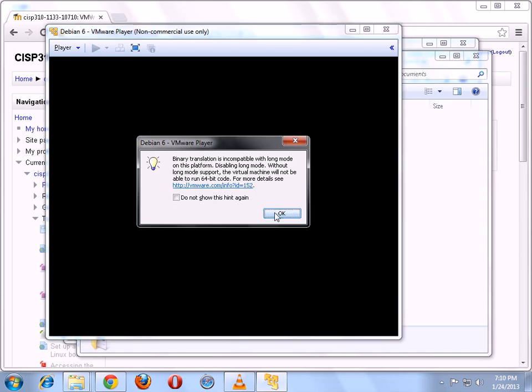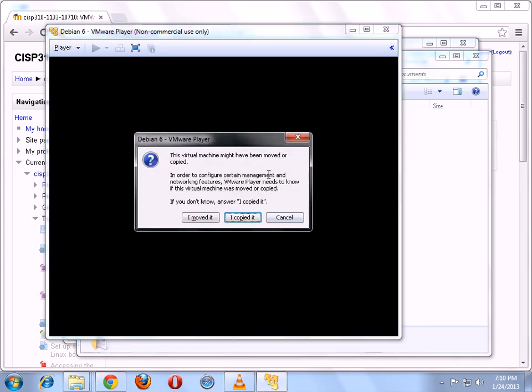All right. That's fine. It always complains. Binary translation is incompatible with long mode on this platform. Disabling long mode. Without long mode support, the virtual machine may not be able to run in 64-bit mode. That's okay, because I installed the 32-bit version of Linux on it, so we are actually okay with this. No need to tell me again.